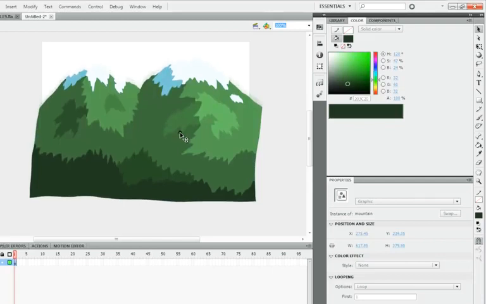Woohoo. Okay, so now that's how you make a mountain, and if you want to make any other kind of landscapes like that, or anything that has kind of shading like that, that's how you do it. You draw with the pencil, fill it in, and then get rid of the lines. That's probably the easiest way that I can think of.